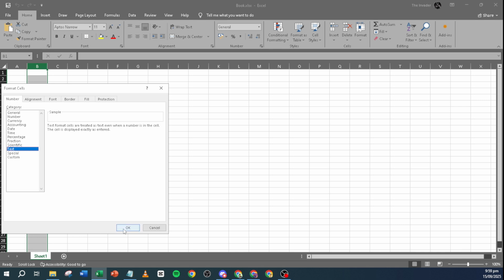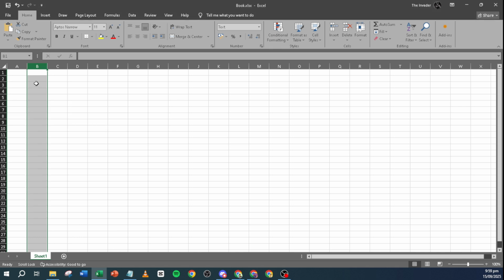To test it out, try typing a number with leading zeros, like 00123, into one of the formatted cells. You should see that Excel now displays the number exactly as you've entered it, preserving those crucial leading zeros. That's all it takes. It's a simple adjustment that can make a big difference in how your data is presented, ensuring clarity and precision in your spreadsheets.